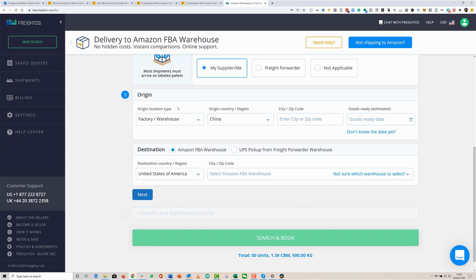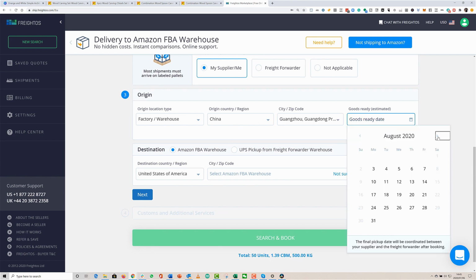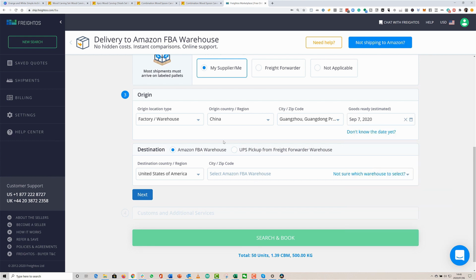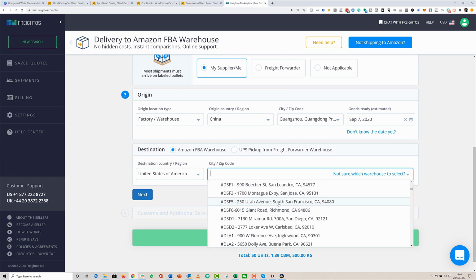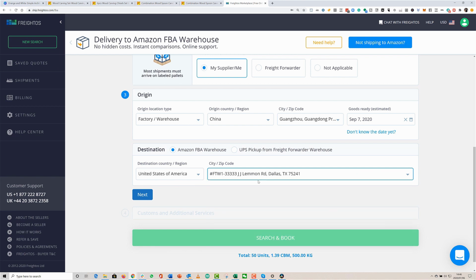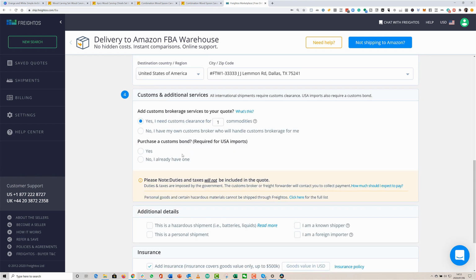Origin location, here it is going to be in China, and we're going to put in this province here, and we're going to have a ship ready date at the beginning of September. We're going to be shipping to an Amazon warehouse, and here we're actually going to select the Texas FTW warehouse, this one right over here, a very good international shipping address if you want an estimate. We click on next and then purchase a customs bond. So you can see here, you can choose yes or no, I already have one.